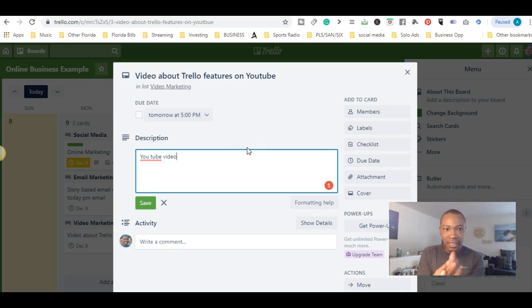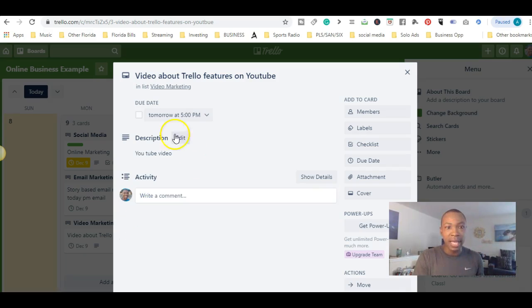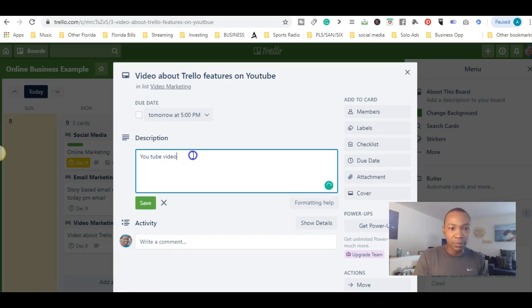You can use the checklist to really break down exactly what you're talking about, or you can just have information in here. So: YouTube video about Trello, basic features, and calendar elements. You can set that up and save it.